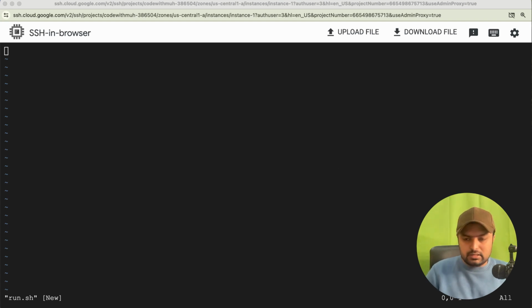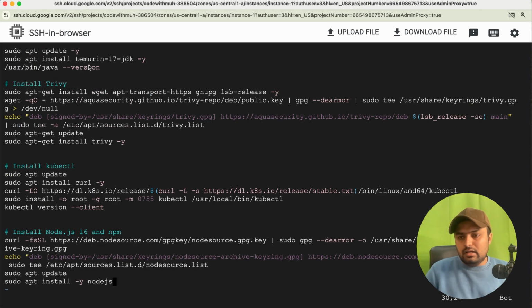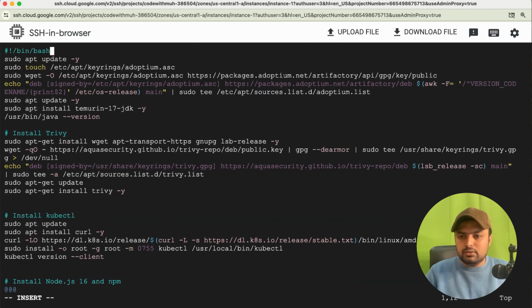So I'll just paste these lines. Let me explain what this will be doing here. This is going to install kubectl, Node.js, and Trivy, as well as update our files. If you go to insert mode and go to the top of this file, you can see it will install all these things: Java JDK, Trivy for the image scanning, and kubectl and Node.js. So we just have to save it.